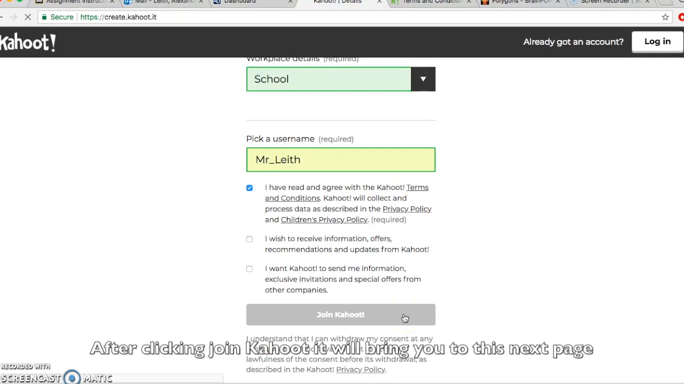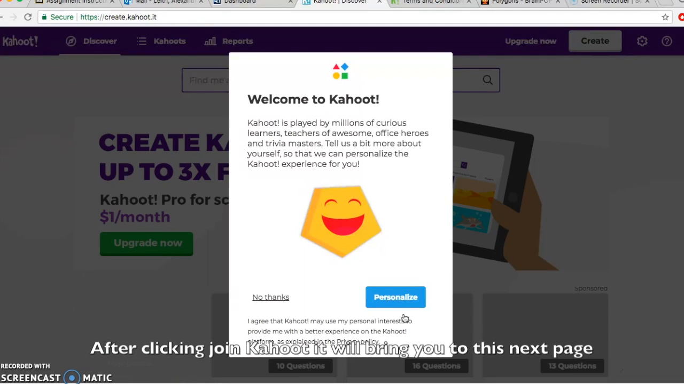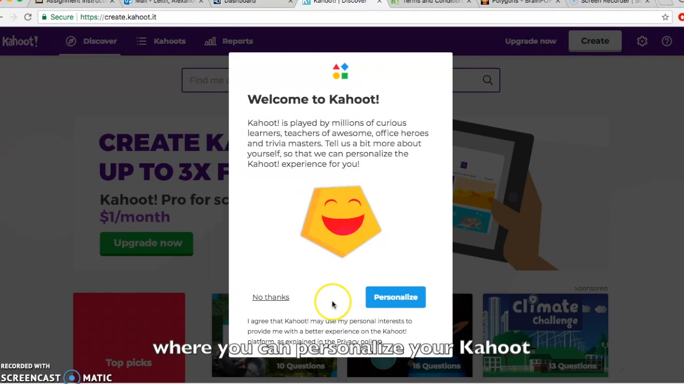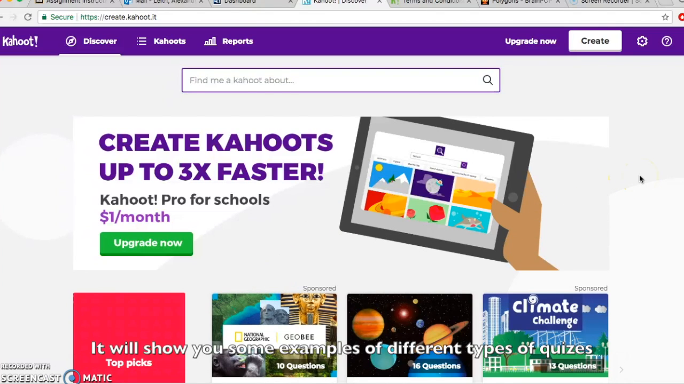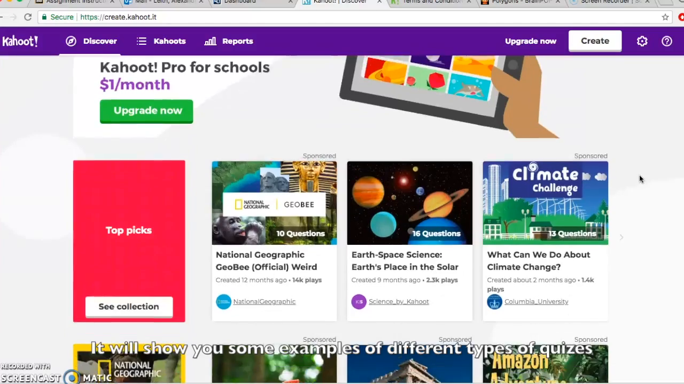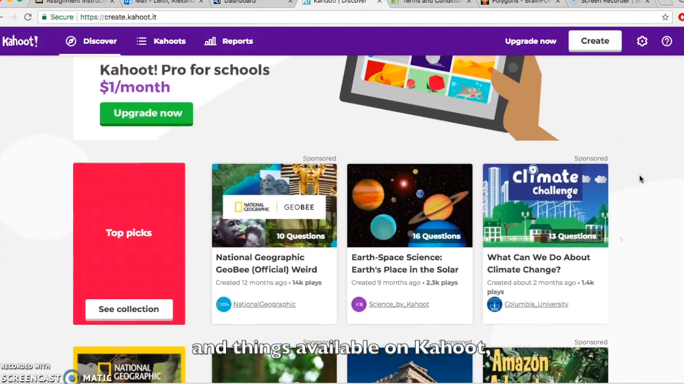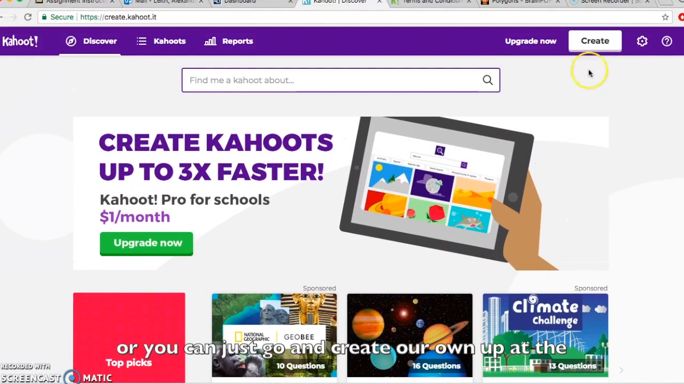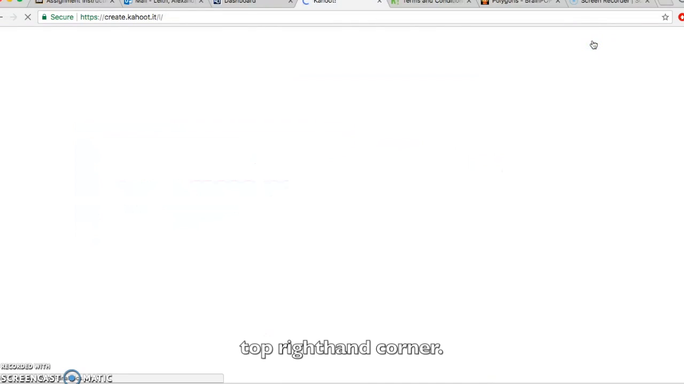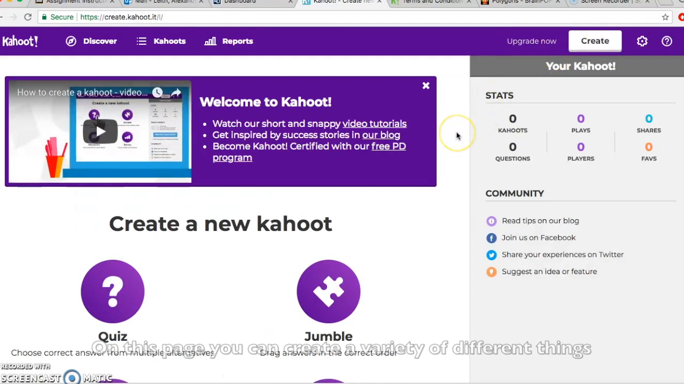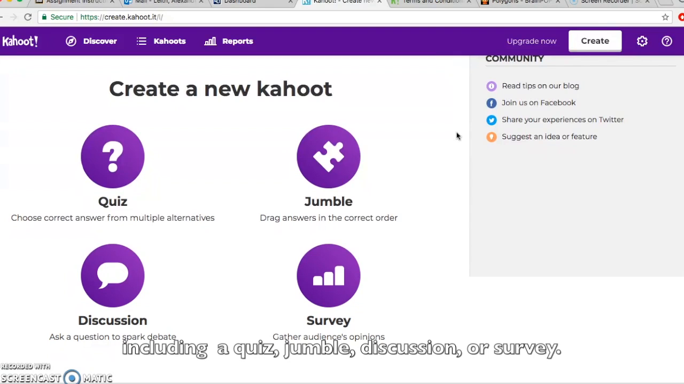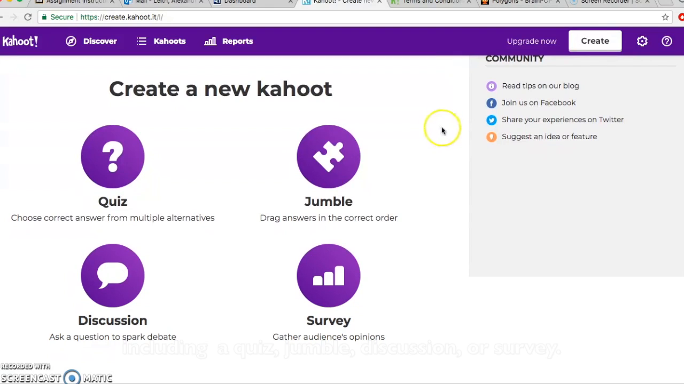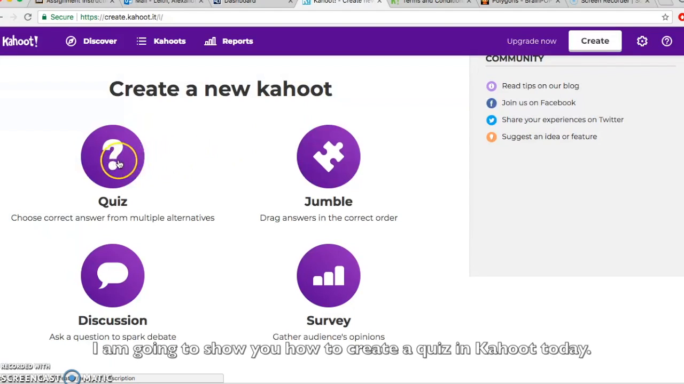After clicking Join Kahoot, it'll bring you to this next page where you can personalize your Kahoot, or if you're in a bit of a rush, you can hit No Thanks and do that later. It will show you some examples of different types of quizzes and things available on Kahoot, or you can just go and create your own up at the top right hand corner. On this page, you can create a variety of different things, including quiz, jumble, discussion, or survey. I'm going to show you how to create a quiz in Kahoot today.